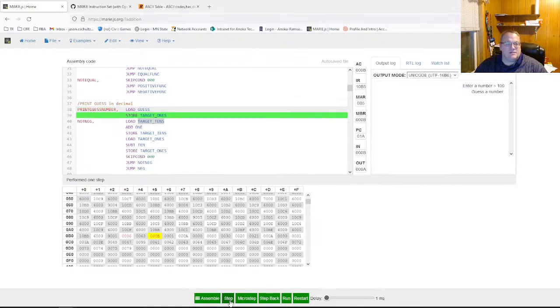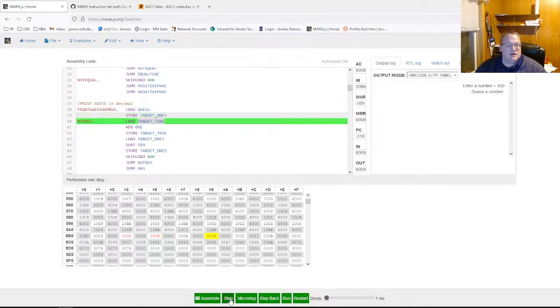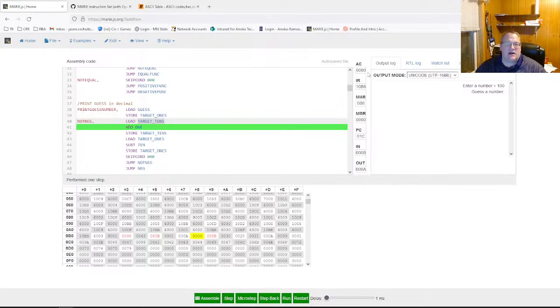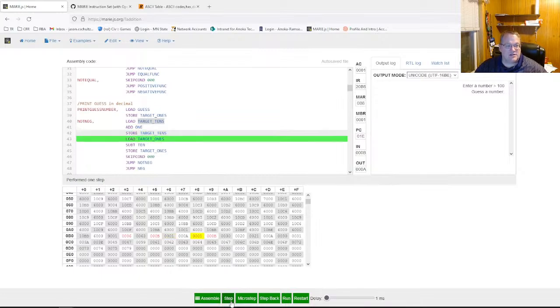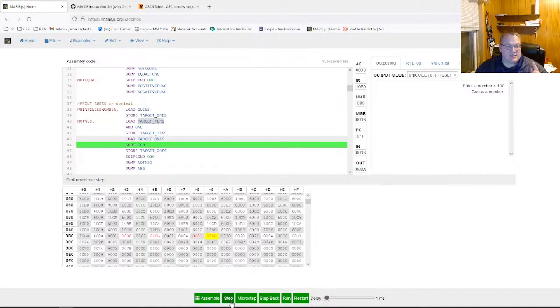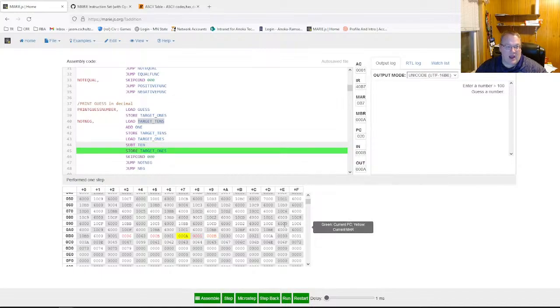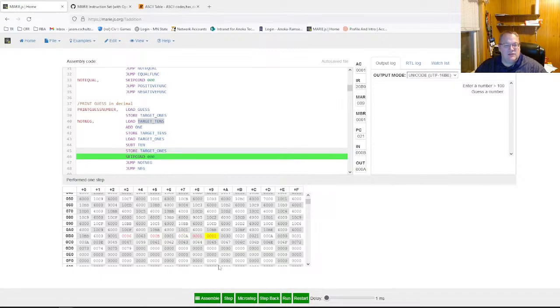All right, so it stored guess. We put it here. It then loads target tens, which was here. Or that's what it's doing now, right? So actually, this is the one right here. This is our ones and tens. It's going to add 1 to this 0. Now it's going to store that back into the tens. It's going to load the ones and subtract 10 from that. And so we get a 1 now. And then we store the target ones into this place. So this is the first digit and this is the second digit.